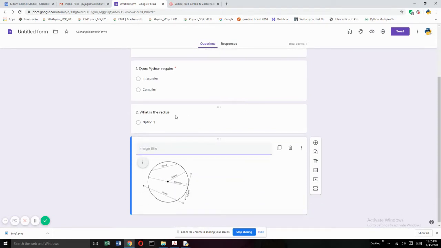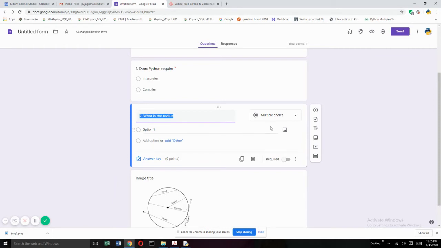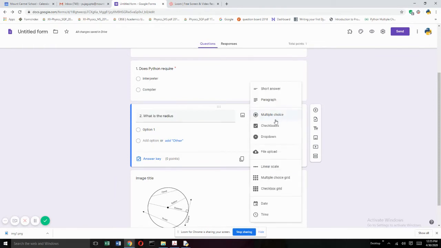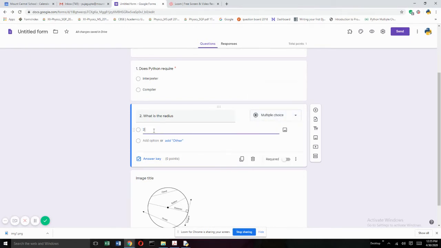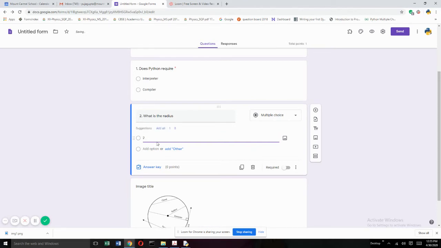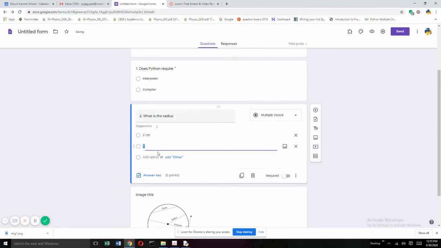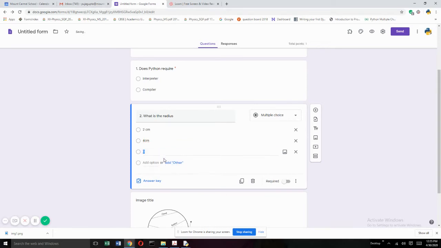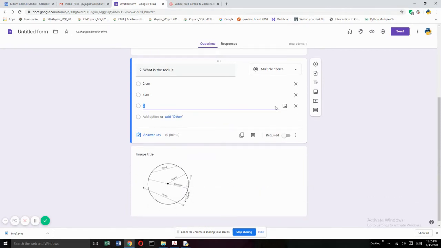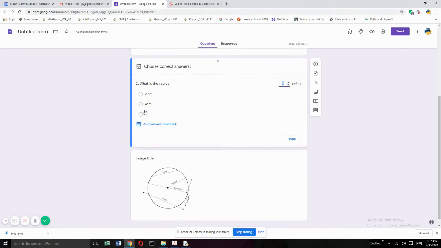So then you can add it in the question. You can add it either if it is an MCQ question or a checkbox question. So it is an MCQ question. What is the radius? 2 centimeter, something like this are the options. 4 centimeter, something like this. So next you want to add a question. You will keep on doing like this and make this required. Don't forget to mark which is the correct answer, and give the points to it.